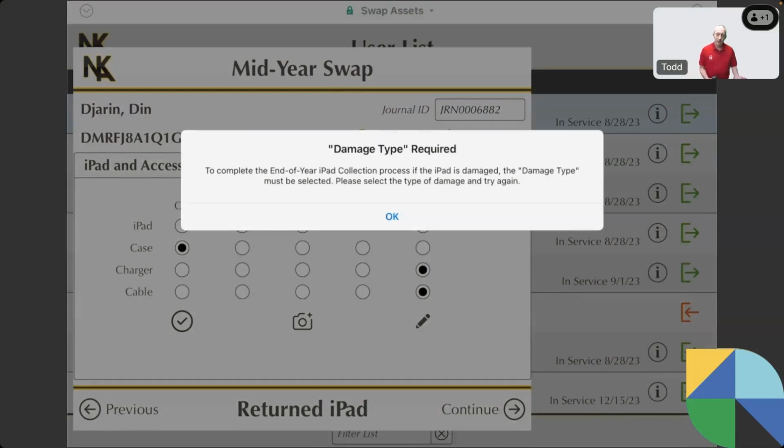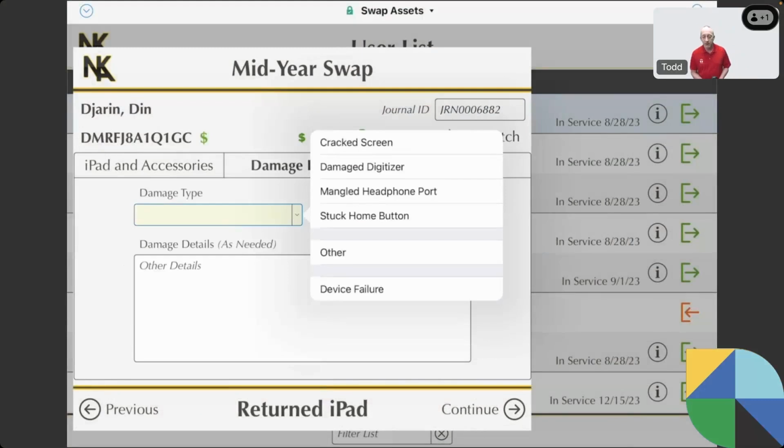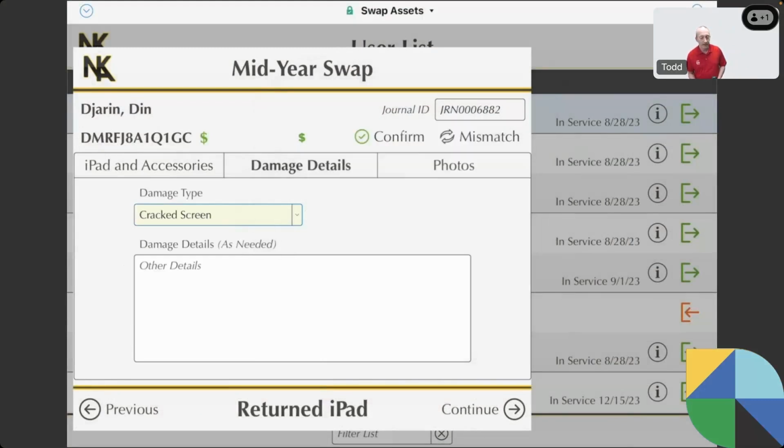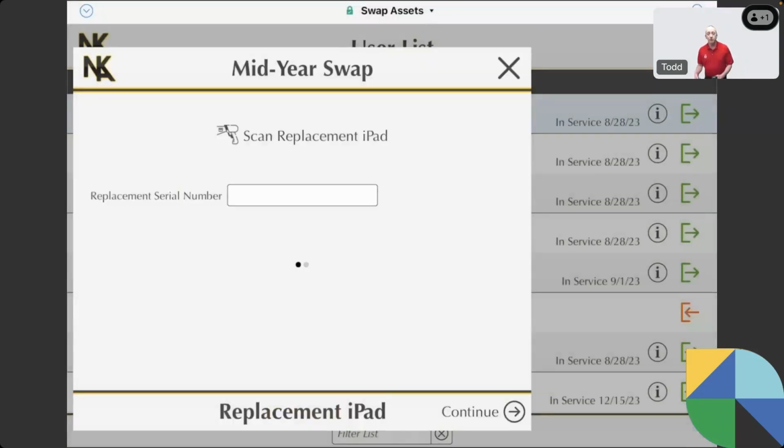But the system is smart enough to know that you specified major damage, but you didn't give me any details. Let's go ahead and collect that information now. So we can pick that, also enter in some additional information if we want to. So now we're ready to continue. And you'll see here, the system checked to see if insurance has been purchased by the student for this iPad. And so what that does is now we're able to apply the insurance payment for the repair of the damaged unit, and then we can go ahead and issue the replacement iPad for the student.